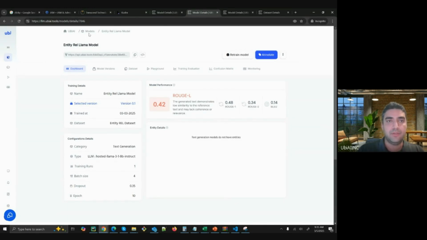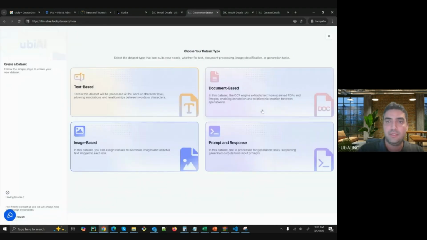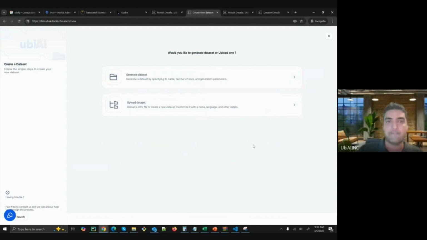Okay, so for the next type of dataset, let's do one distillation. Let's just do one example. So I'm going to create a new dataset right now. Let's select the prompt and response dataset. This is basically for text completion tasks. So I'm going to select that. We're going to press generate dataset.